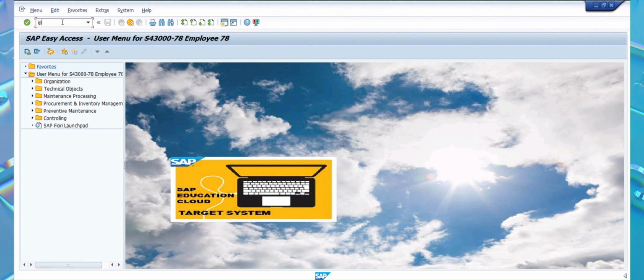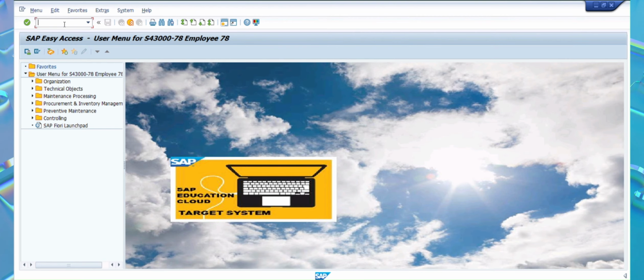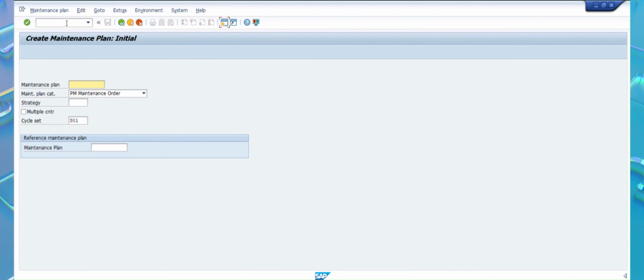So IP43 is the specialty code for creating a multiple counter plan. You can see here there is a new thing here, cycle set. If I go to IP01, which is the universal T code for creating a maintenance plan, from here also you can create a multiple counter plan, but you have to tick this checkbox and then you have to mention your cycle set.